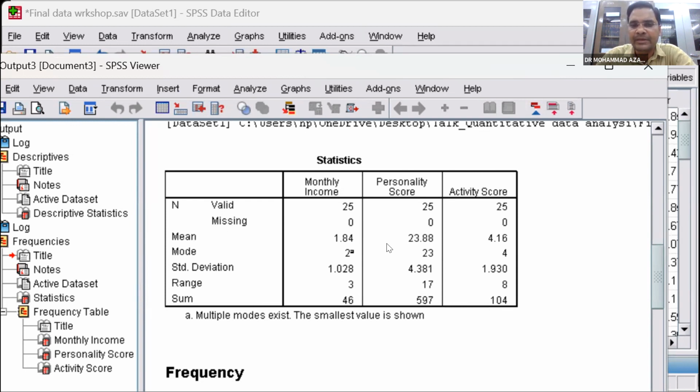Mean क्या है? Mean पता चल गया 1.84. Mode is 2. Personality score is 23. Mode is most frequently occurring value or trending value. Standard deviation, range is also here. Range is the maximum observation minus minimum observation. Sum is the sum of all the values.